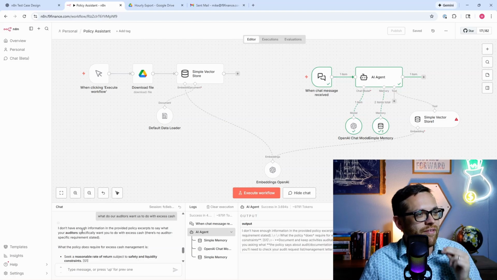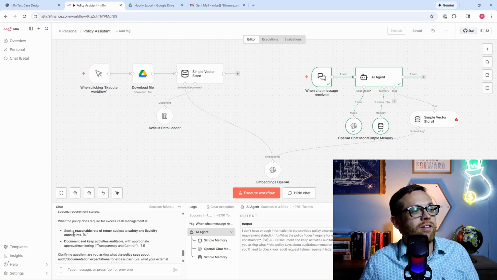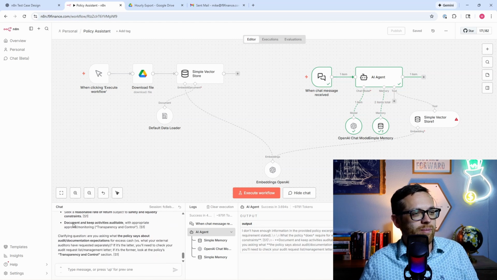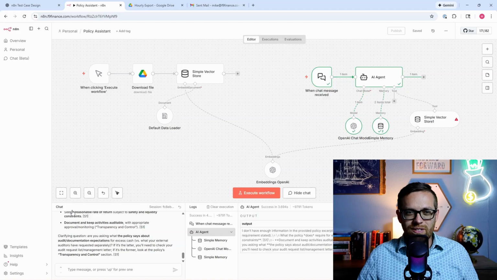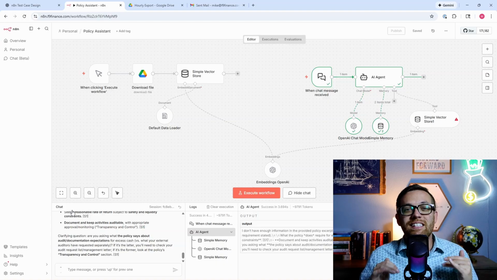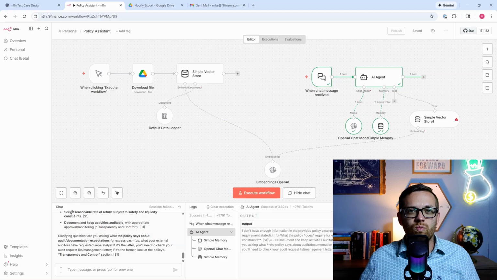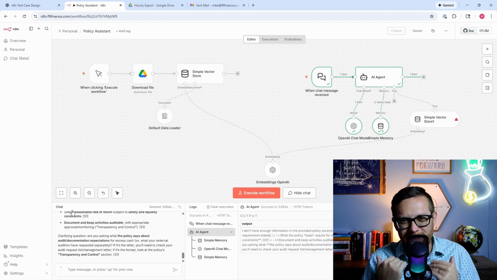Perfect. I don't have enough information to say what your auditors want you to do. But this is what the policy requires for excess cash management. Beautiful. So it's handling those ambiguous situations well. And this is exactly what we want to see, is that the policy holds up and that the agent won't do anything that's not explicitly called out in the policy document.